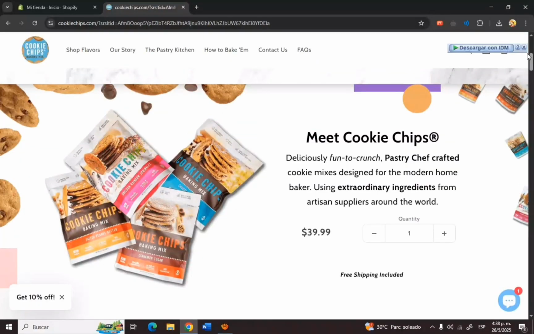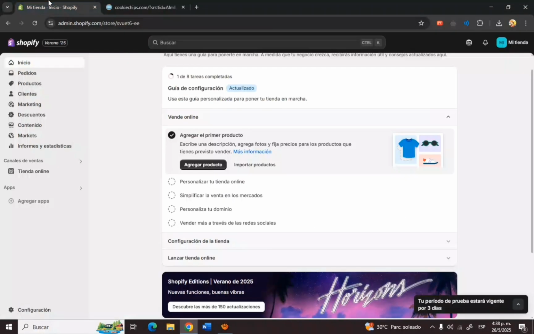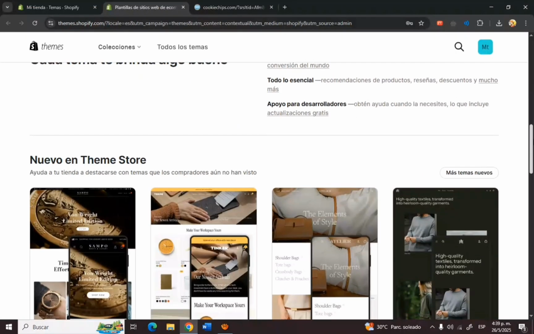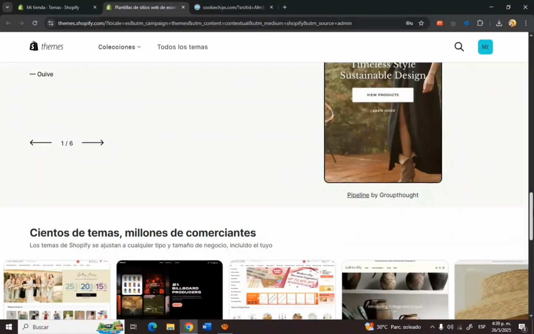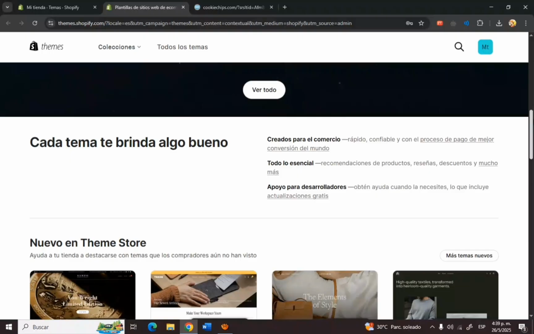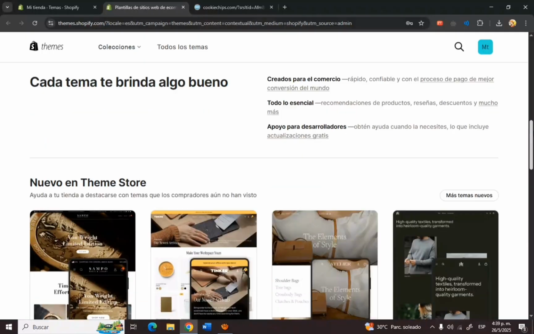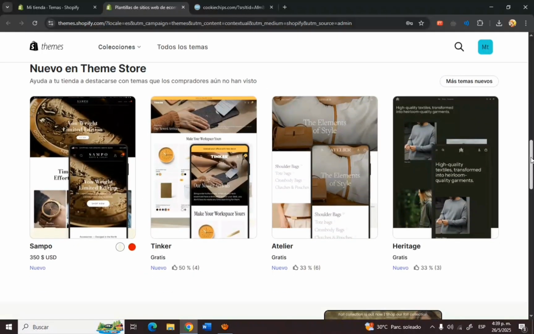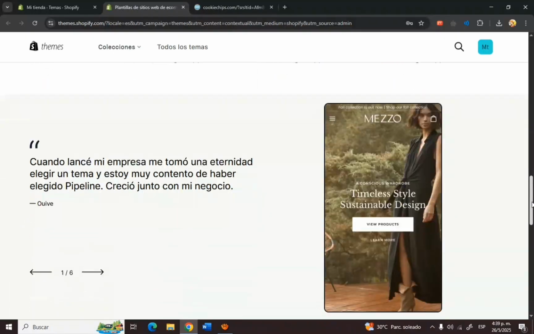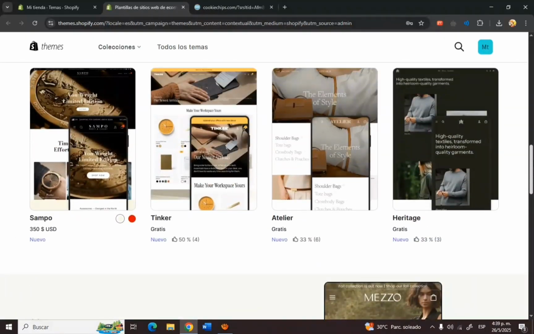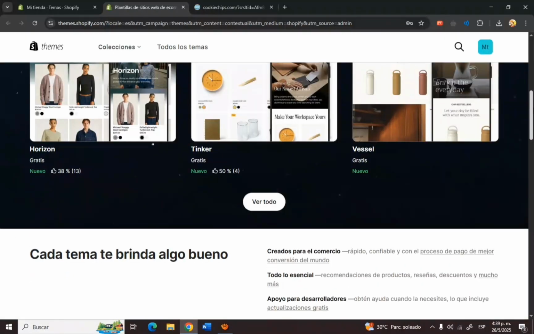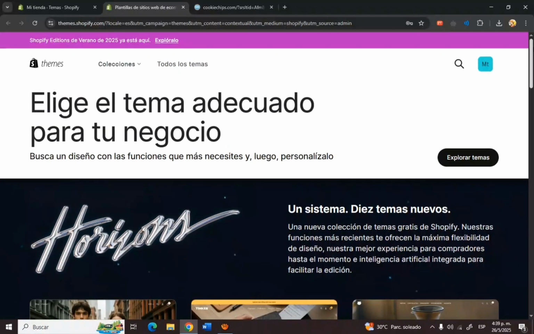Selecting the ideal theme on Shopify. Now, I'll show you how to create something similar with your store. From your Shopify dashboard, look for the Themes option. This will take you to the section where you can manage your store's appearance. There are several themes you can use. Shopify offers a wide variety of themes, both free and paid, each with different designs and features.